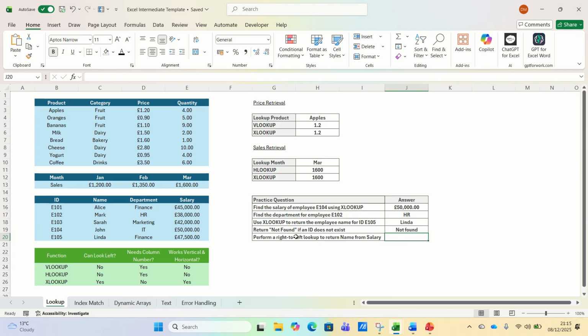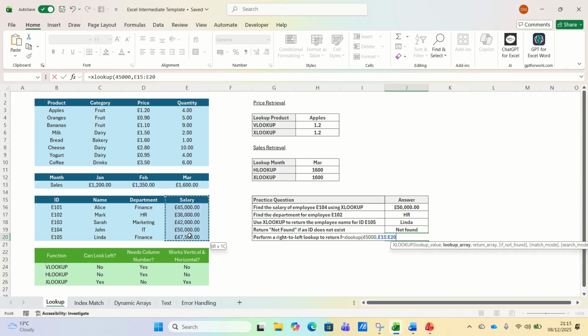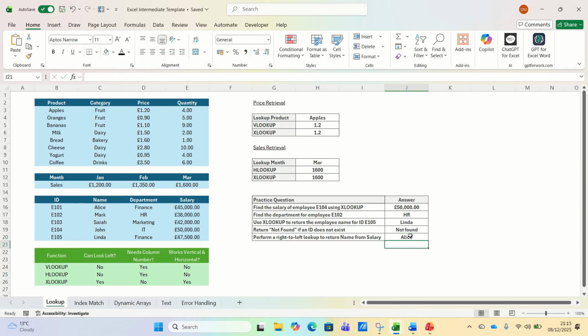Finally, let's perform a right to left lookup to return a name based on a given salary. So we type equals XLOOKUP. We'll type 45,000. We will then enter the lookup array, followed by the return array. And as you can see, this returns Alice, who indeed has a salary of 45,000.